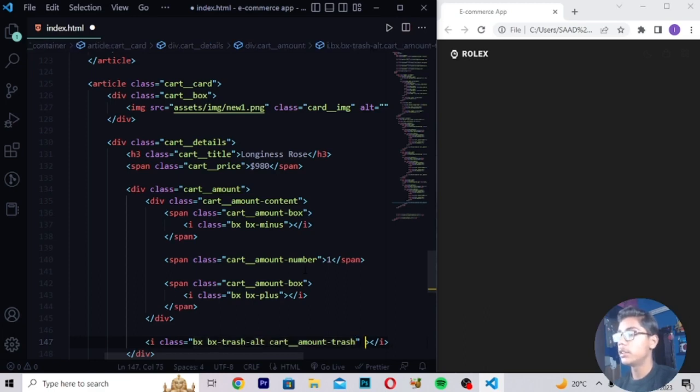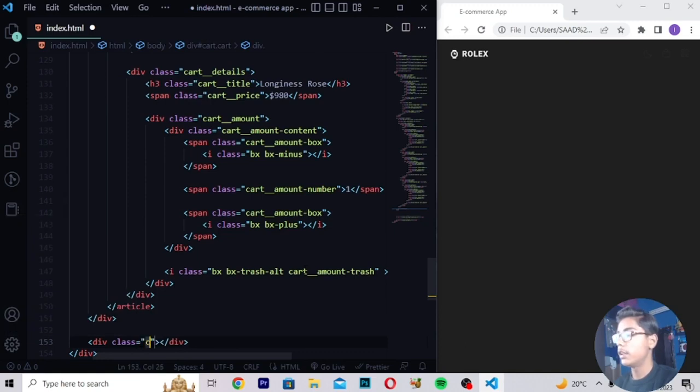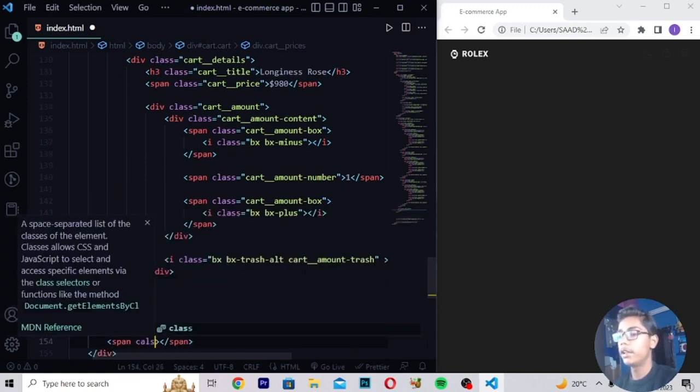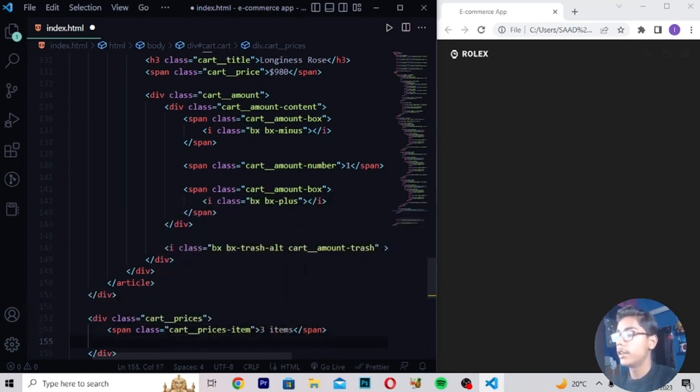Then when you've written this, just you have to give a space, then I will be now writing div class, here you have to write cart prices, then I will be now just writing here span tag, and then right here class, here you have to write cart price dash item, then right here 3 items like this. Then when you've written this, just you have to move down after this tag, then right here span tag class, then I will be writing cart prices dash item, then I will be writing 280.